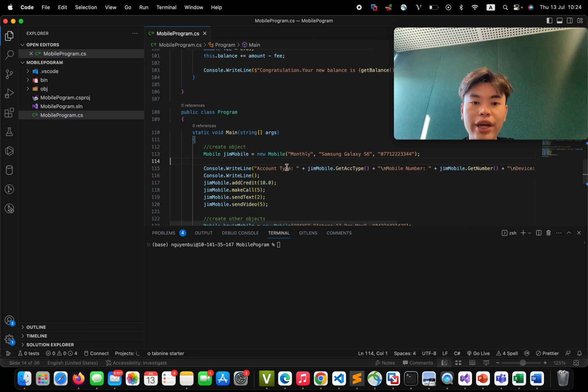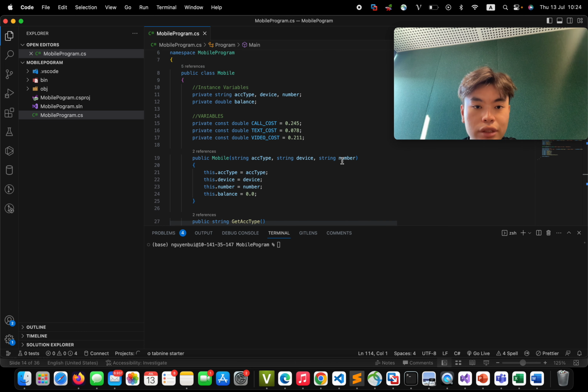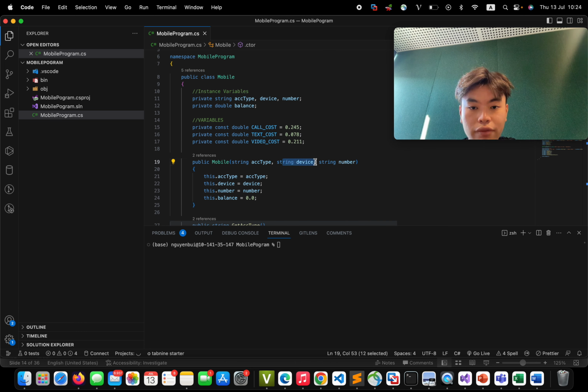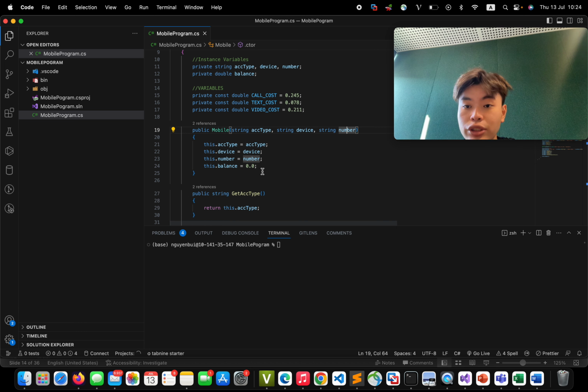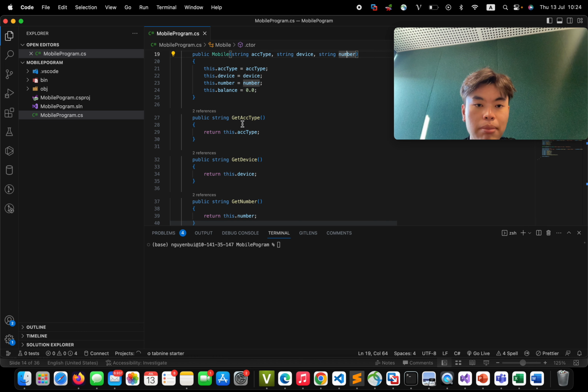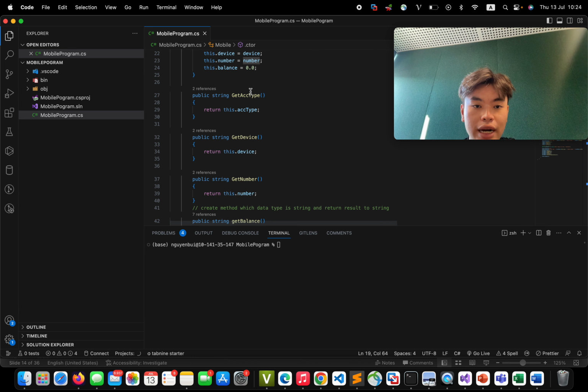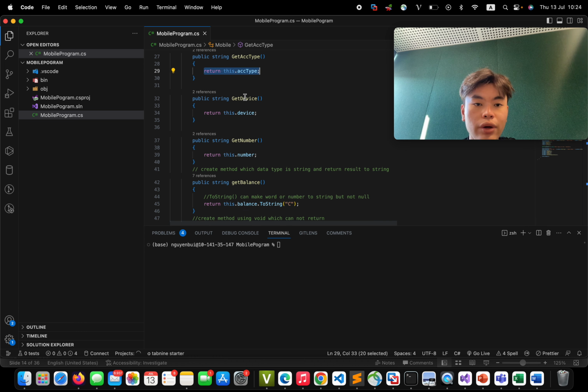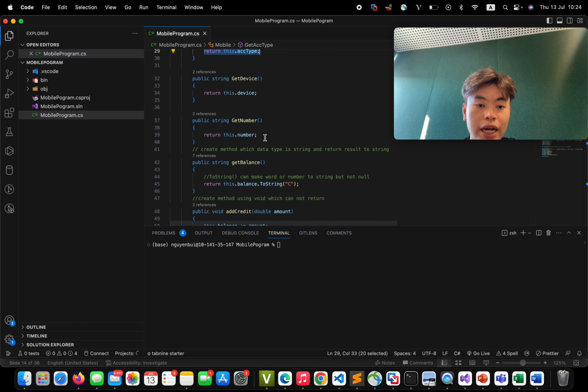So in order to change it, for example to take three parameters, in this case we've got three parameters: monthly, Samsung Galaxy S6, and then his mobile phone number. In here we just type the same: string type, string divide, string number, and then store the information of the user input into archetype, divide, number, and balance. I also created a public string method that returns the string, getArchetype, and we do the same thing with getDivide and getNumber.